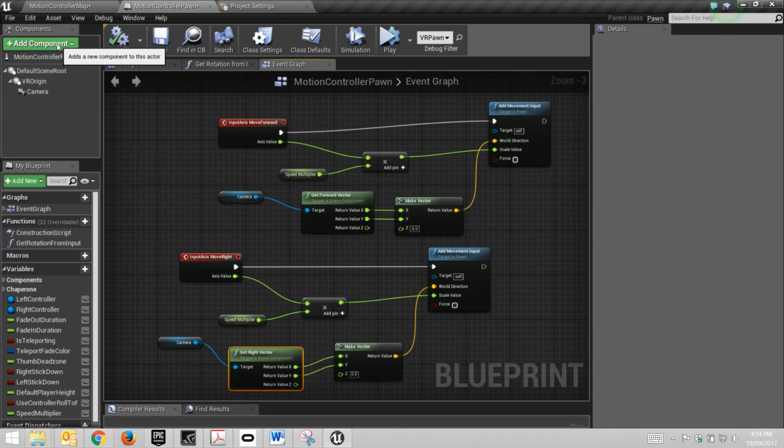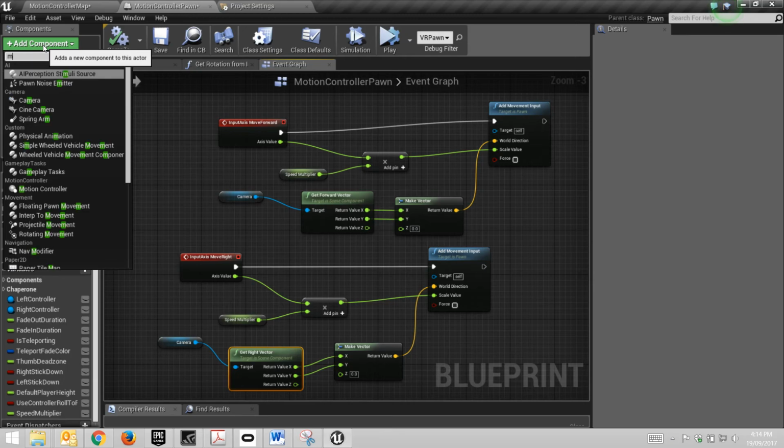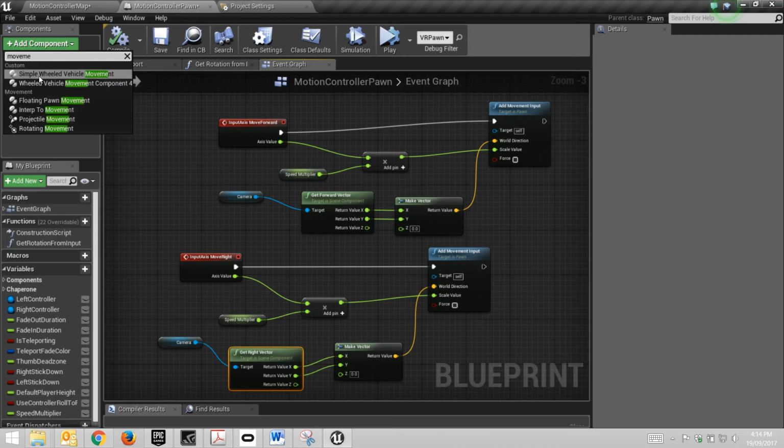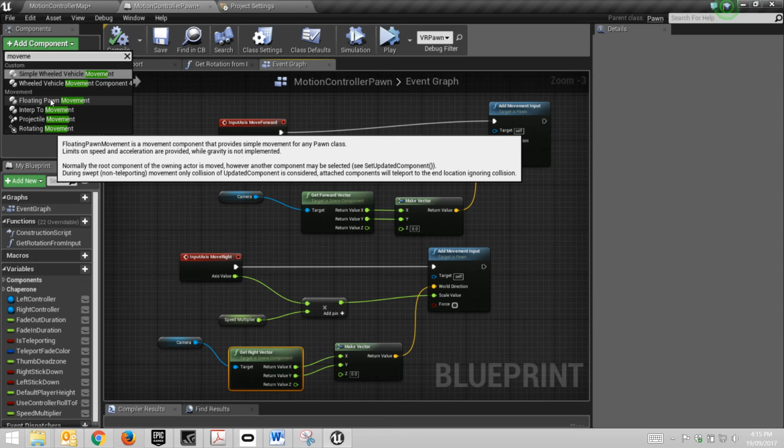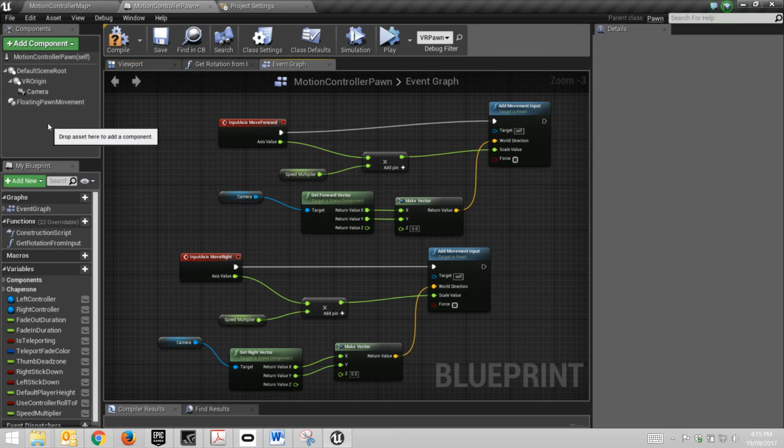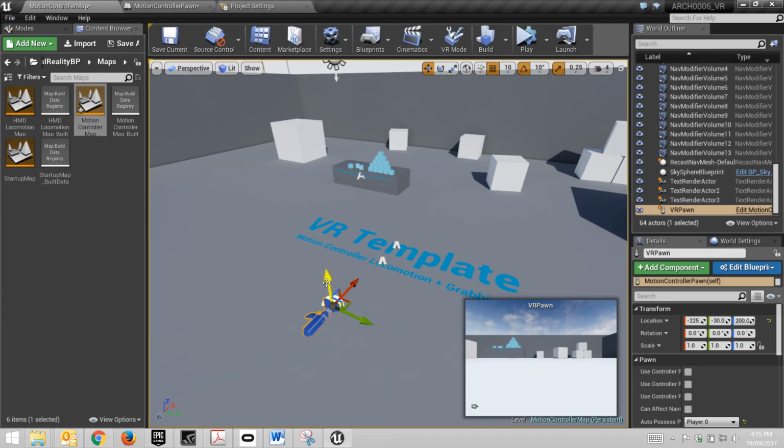So what I want to do is I want to add a component, and let's just type movement. And under movement, you can see floating pawn movement. There's some other ones here too, like for wheeled vehicles and a simple one, and I guess a more advanced one. Floating pawn movement, and the tooltip has come up to say that it provides simple movement for any pawn class, and we are in that class. Click on that, and now we've got a movement. So compile that, and if I come back here, my pawn is in the world, so it'll work.